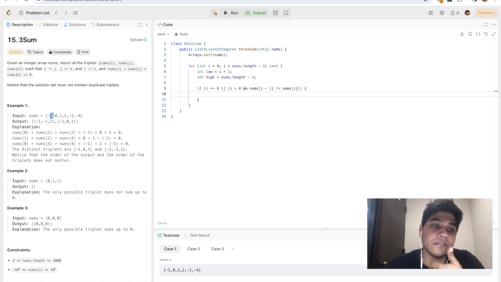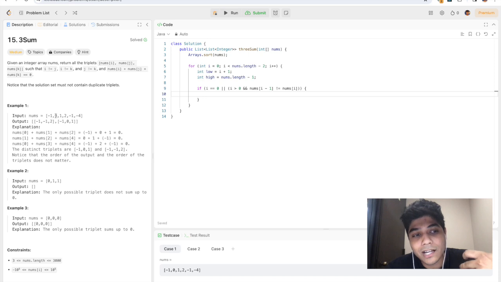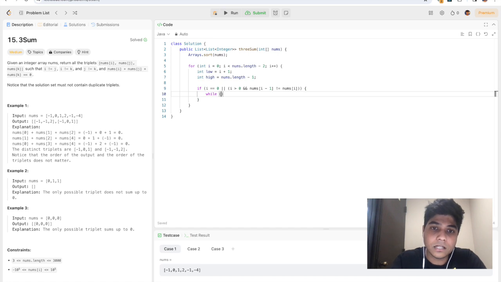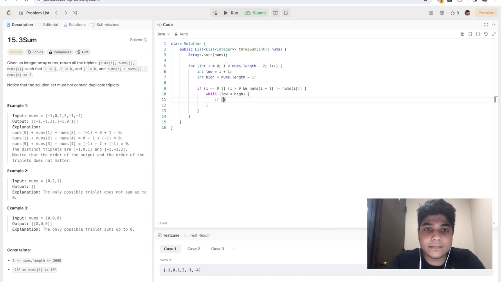So in this case, if we have -1 here and then we have another -1 here, we don't really have to process that. We can just skip over to the next element. So what we need to do at this point is to have another while loop, and then we need to check if low is less than high, and then we need to check if something we need to check here.